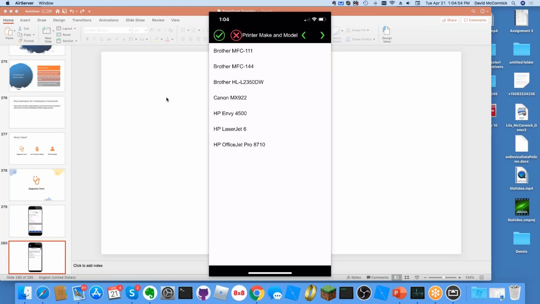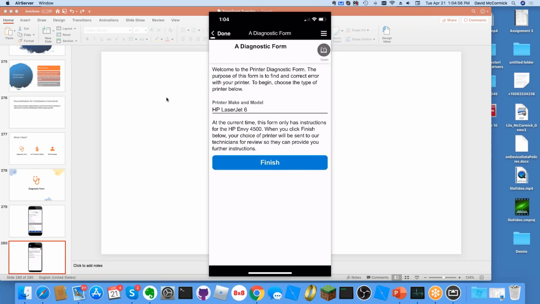So if I choose a different printer other than that, it's going to say, "I'm sorry, but at this time we only have instructions for the HP Envy 4500." Obviously, we can load in instructions for all of the printers, but this is just an example. But it says here, when you click finish, your choice of printer will be sent to the technician for review so that they can provide further instructions.